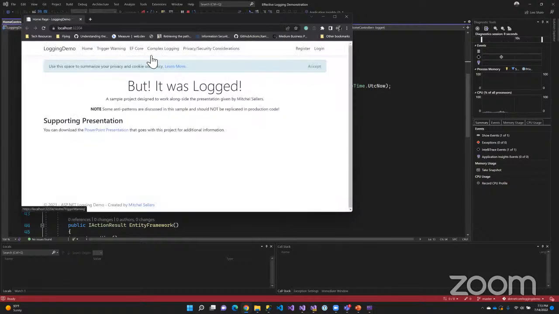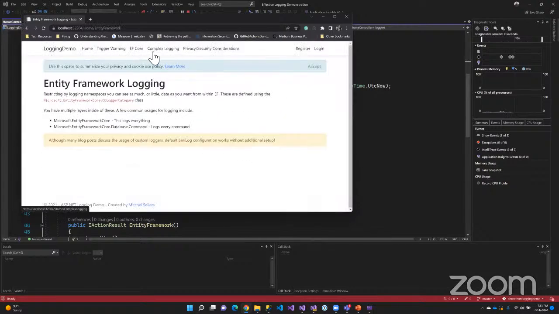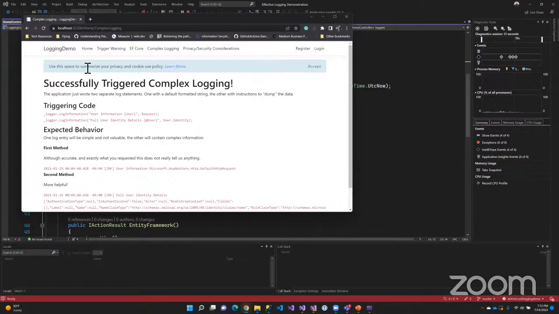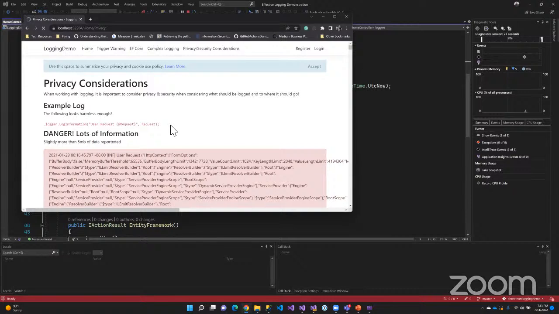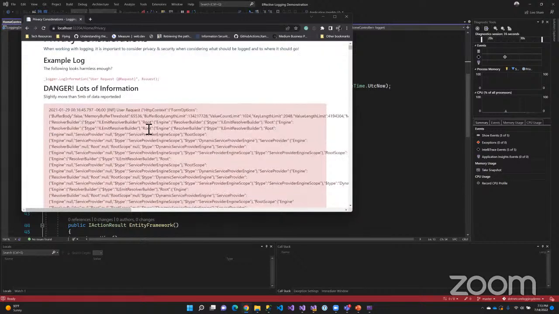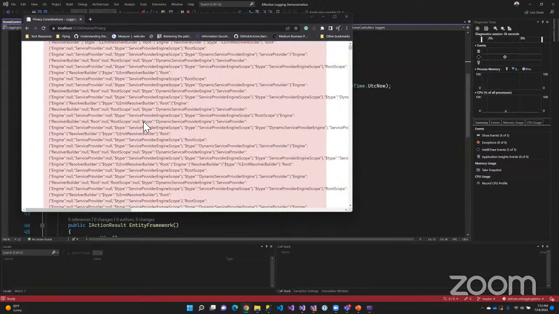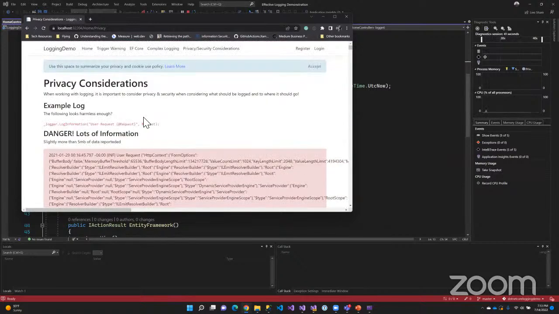I can click through to trigger a warning, look at some other documentation. And you can see here that what I did with this is try to give you as much information as I can. Here's how you can trigger some complex logging, good and bad style. Here's what the bad process looks like. Talk a little bit about the security and privacy considerations. This is a more detailed example of dumping the request object rather than dumping something like user identity. It ends up being like 4.5 megabytes of data that gets dumped if you do that to the request object.